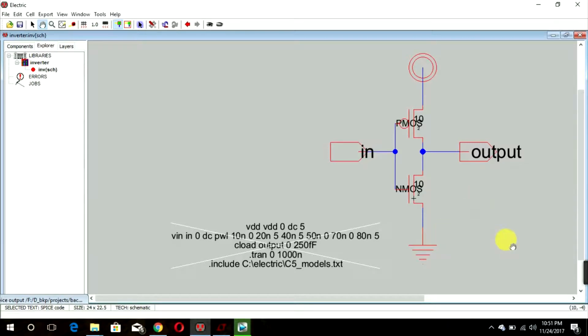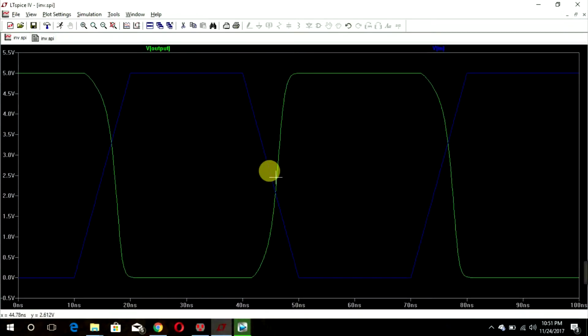Till last tutorial we completed the schematic of the inverter, and we did the spice code to simulate the inverter schematic, and we got this waveform. So this is my input V in and this is my output V out. Now there's a concept of rise time and fall time in the VLSI circuit.